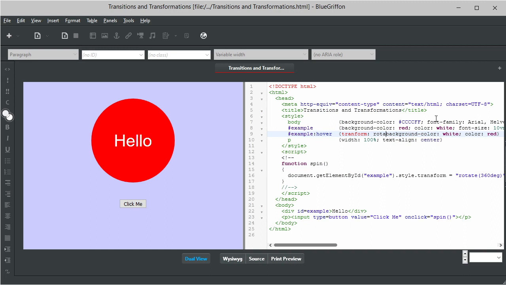There's also one called filter, which is what you use for desaturating the pictures. So rotate, and there's a variety of units. I'm going to just rotate it 90 degrees. I've missed out the S. So it's transform, rotate 90 degrees. When I move the mouse pointer over it, as well as swapping the background and foreground colours, it's going to rotate it 90 degrees.